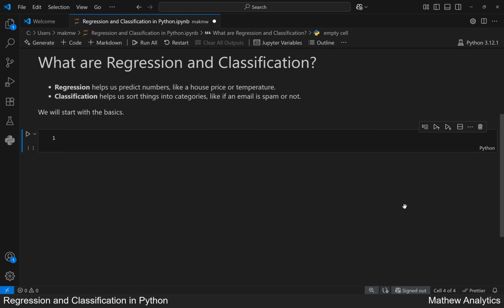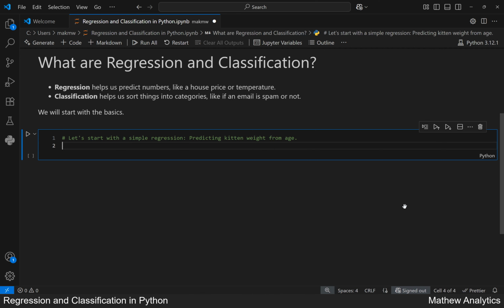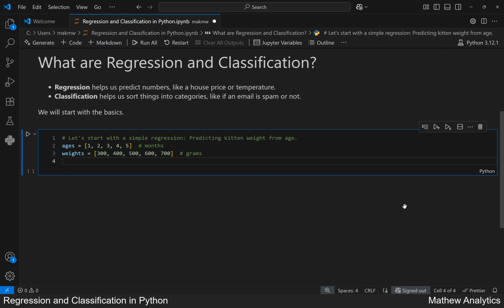Let's start by creating some pretend data so we can practice predicting numbers. We will start regression with a kitten example. Here, we want to guess the weight from the age. This is a list of ages in months for our kittens. And here is a list of their weights in grams. Running the cell now. Can you think of other things where one number increases as another grows?